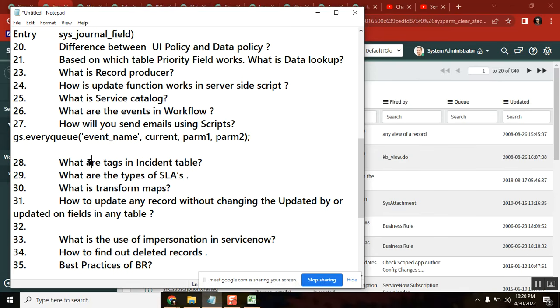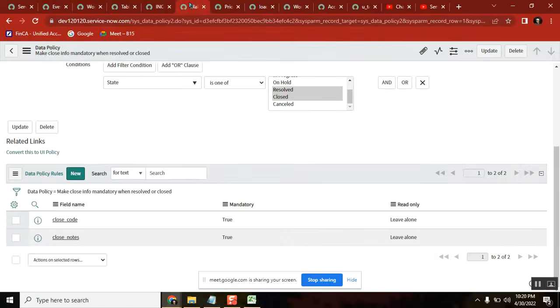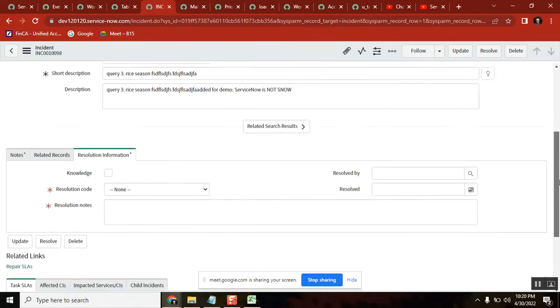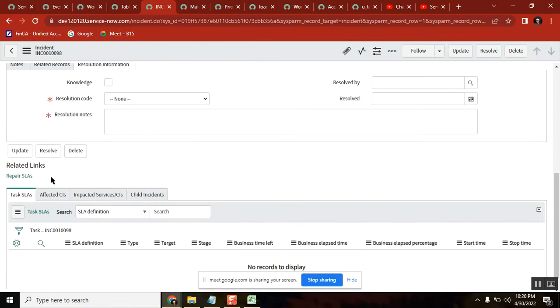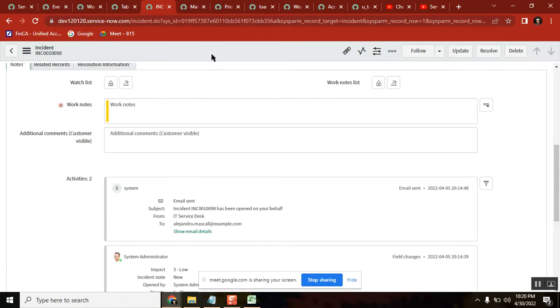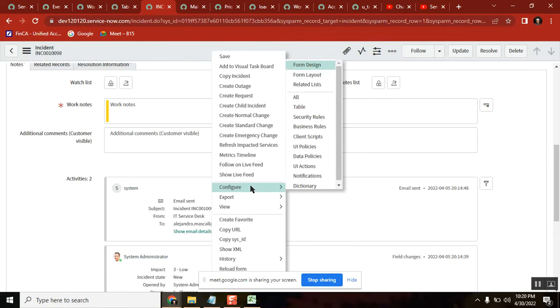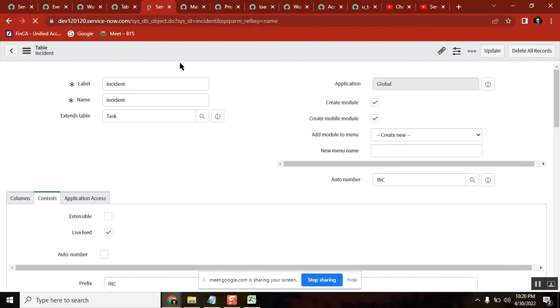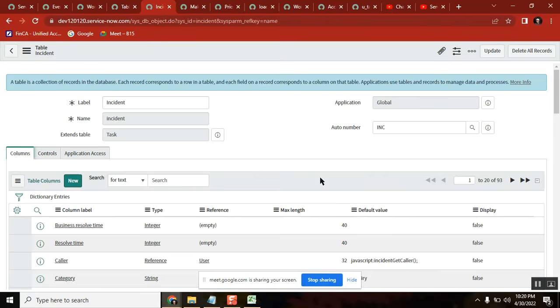Sir, how are tags in ServiceNow tables? I don't know what is the meaning of tags. I never heard it. There's one field, sir, I checked in the incident table, just for filtration purpose. That's all. No, I never used it. Tags, yeah, just a column in the table list view. I saw. You saw in list view. Okay, let me check. Yes, sir.